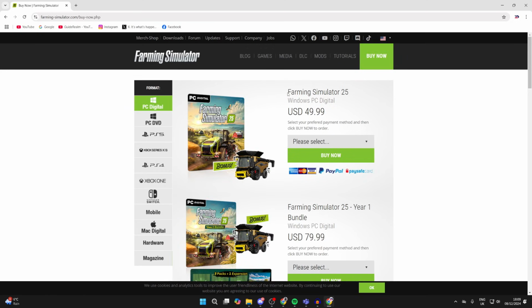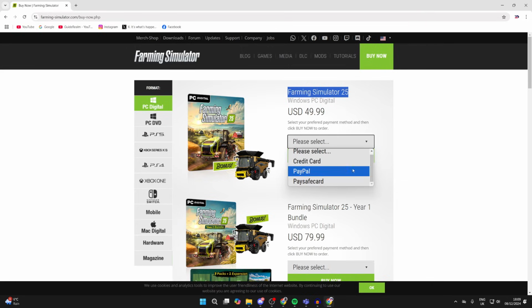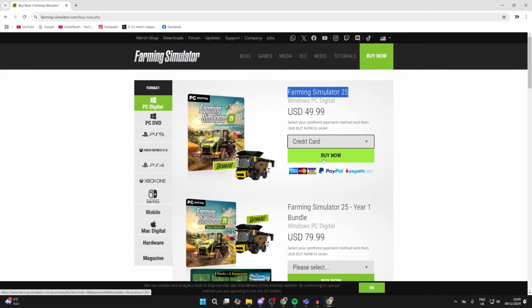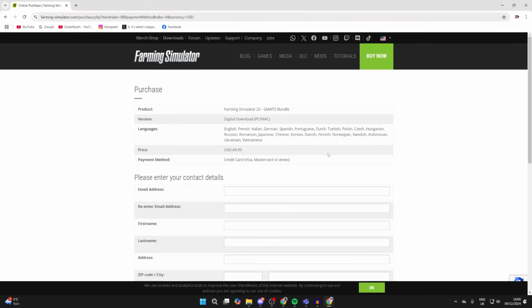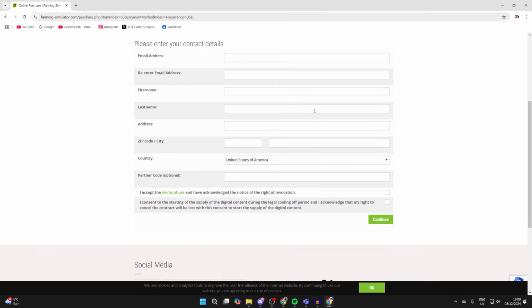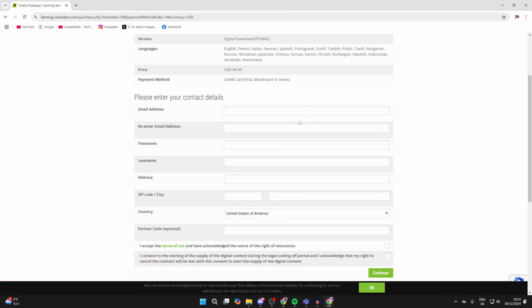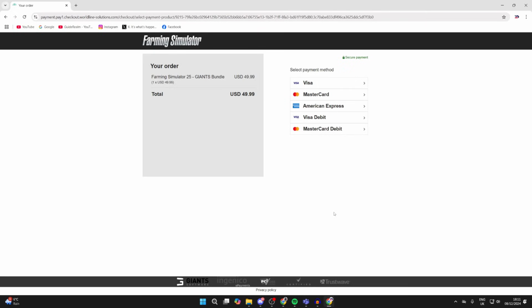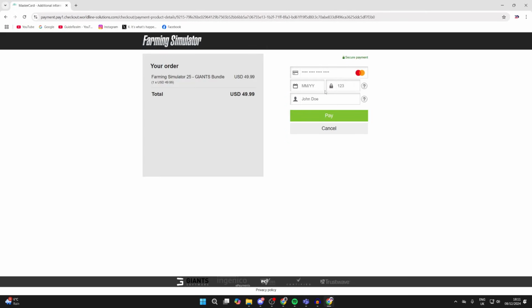Now we can go and see Farming Simulator 25 here. What you want to do is choose how you want to go and pay. In this case, I'll go and pay with a credit card. I'll click there and click Buy Now. Farming Simulator is a paid game. So now I'll go and enter in my contact details and we can go and continue with the purchase. After you've entered in your details there, you can then go and choose your payment method. So I'll select mine now and enter in my details.